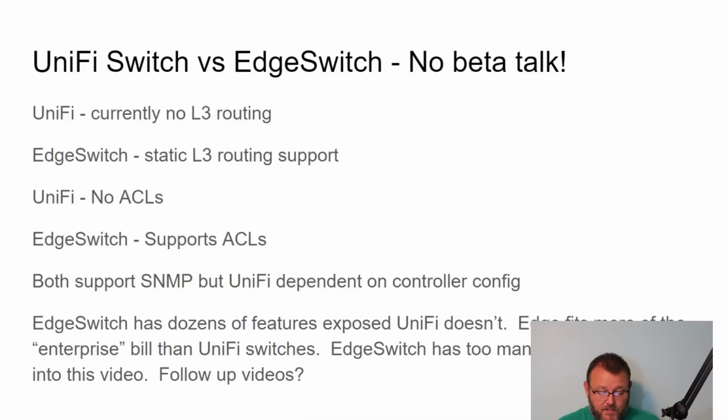EdgeSwitch does support access control lists. They both support SNMP, but UniFi is dependent on that controller configuration, and the EdgeSwitch has, I believe, SNMP versions 1, 2, and 3. The EdgeSwitch has dozens of features exposed that UniFi doesn't. The Edge fits more of the enterprise bill in switching than UniFi does. The EdgeSwitch has too many features for us to actually talk about in this video. Do you want follow-up videos for the EdgeSwitches with some of that advanced configuration? Let me know down below.